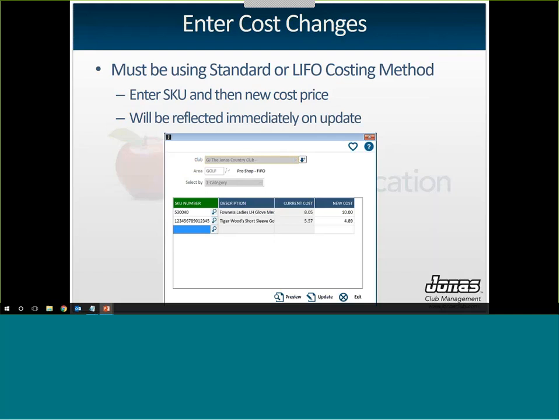So once you have entered in your inventory counts manually, you can go ahead and go to Enter Cost Changes. So this can only be used if you're using the standard or the LIFO, L-I-F-O costing method. What this does is it'll show you the cost that Jonas thinks that you have, and what you can do is enter the SKU and then pick a new cost price. So standard, of course, is when you just have decided that this is what the SKU costs, regardless of what you're receiving it as. And LIFO means last in, first out.